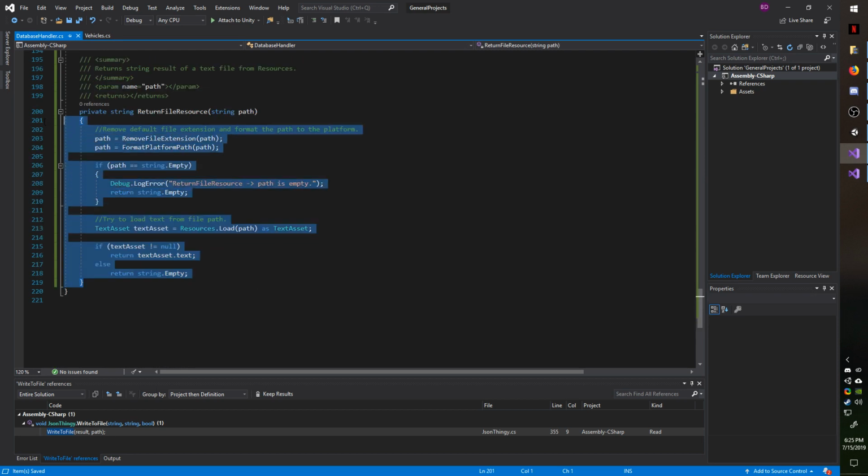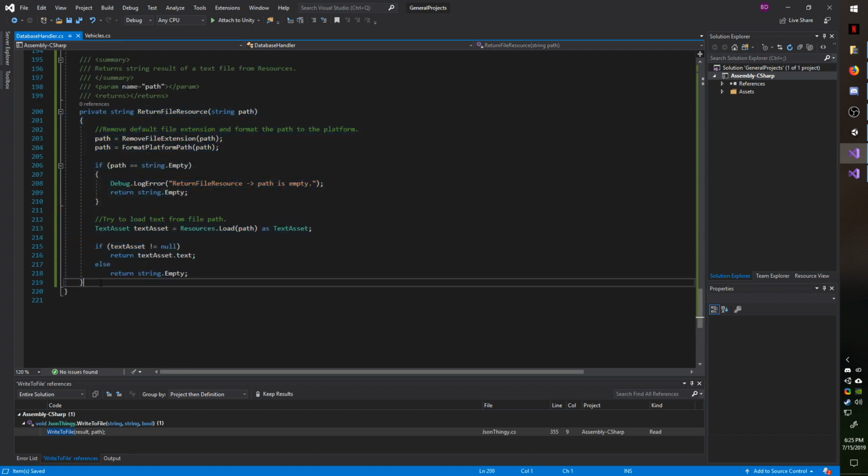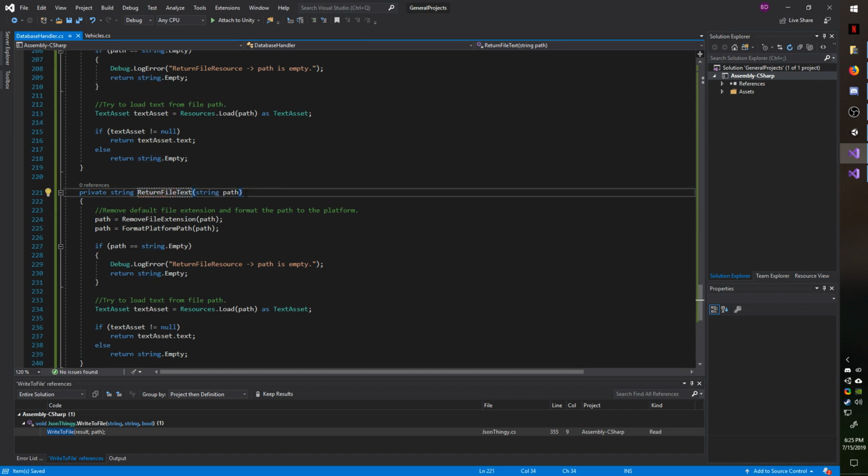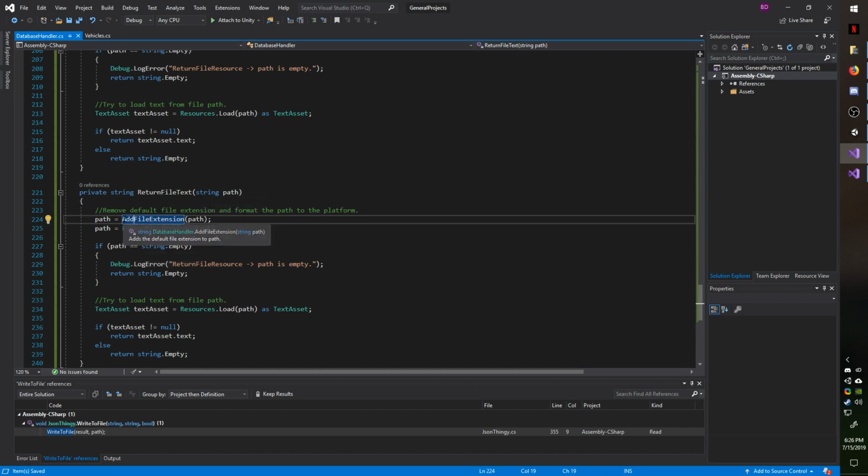I'm going to copy the method without the comments and then just paste it, and then I'm going to call this new one return file text. And if you remember what I said before, we actually have to make sure the extension exists when we are retrieving from the disk. So let's go ahead and add file extension to the path. I'm going to change remove to add default file extension in the comments. And we're going to keep the format platform path.